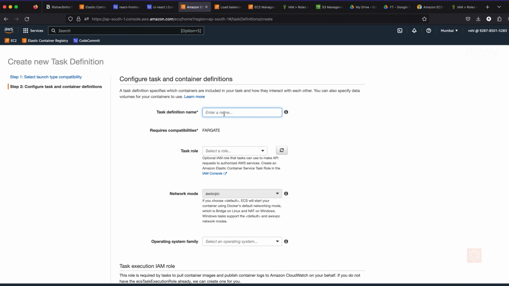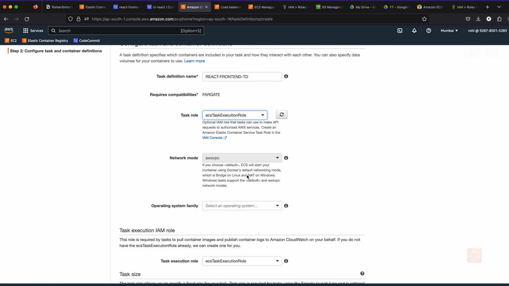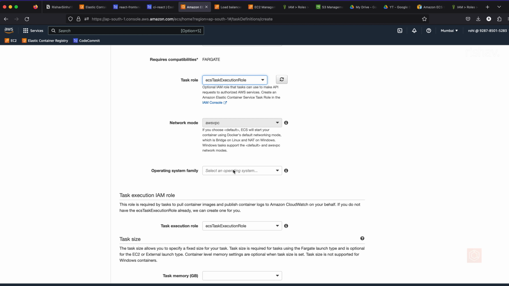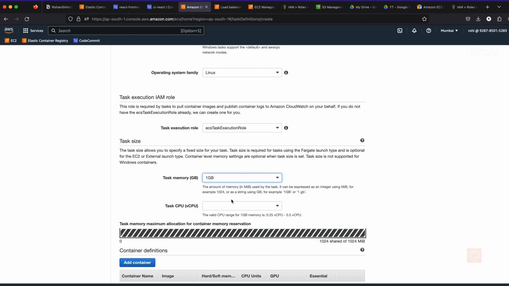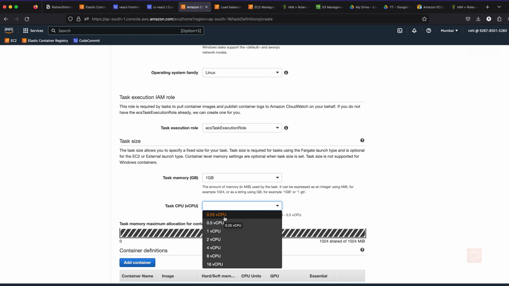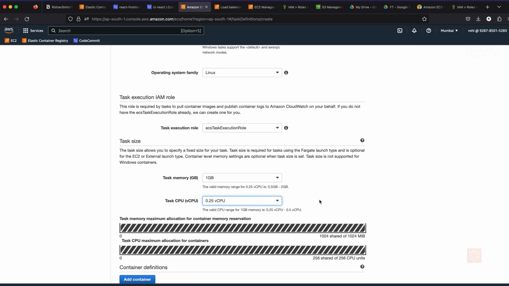Here we'll need to add the task definition name, so I'll write React front end TD. Okay, then this is Fargate. For the task execution role, select ECS. The network mode is fine. The operating system is Linux. Execution role is fine, and the task memory will be 1 GB and CPU will be 0.25 CPU. So this is enough for our use case for now.